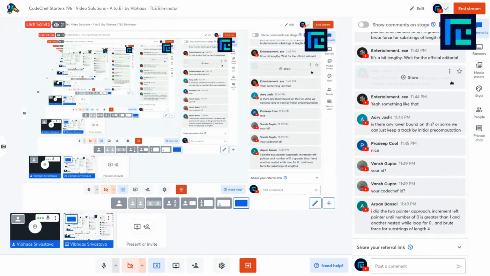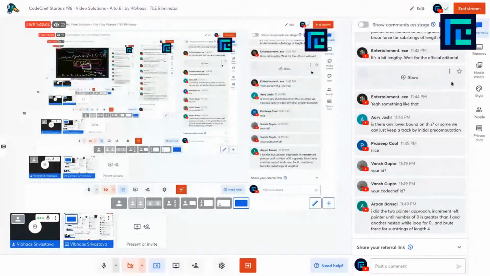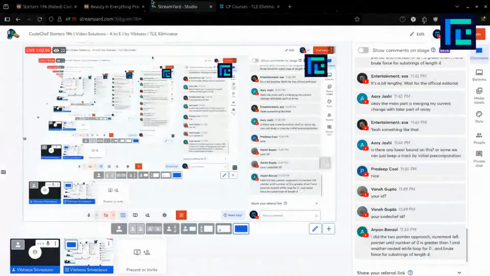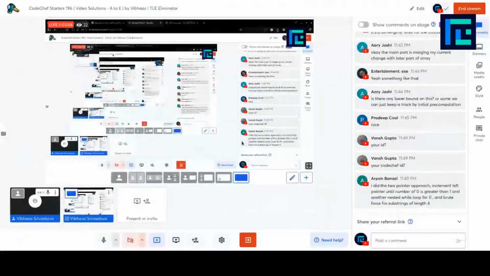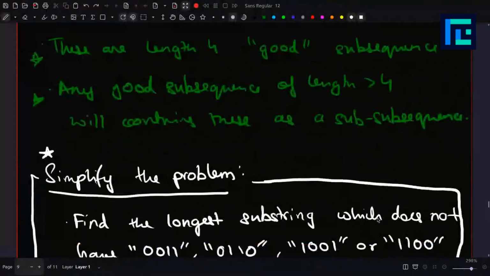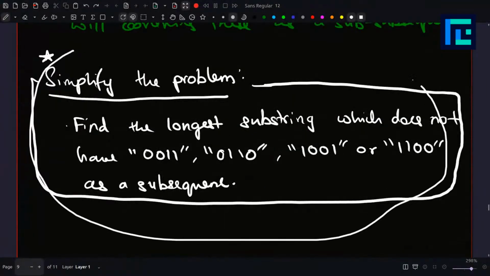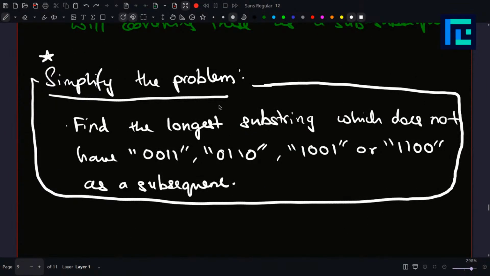I did the 2-pointer approach, increment left pointer until number of 0 is greater than 1, and brute force for substring of length 4. Okay, I suppose that would also work. So yeah, it doesn't really matter. As long as you understand what the question is asking and simplify the problem to this, after that, no matter how you solve it, it really doesn't matter, right?